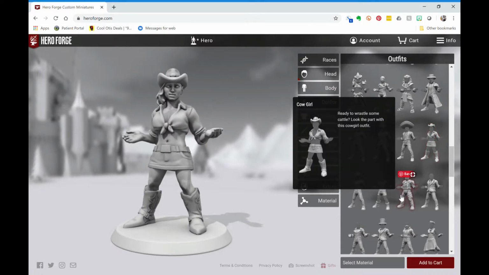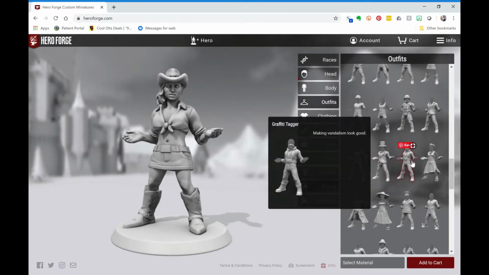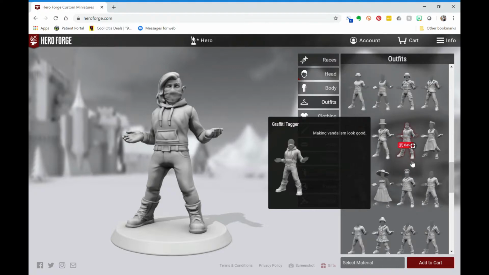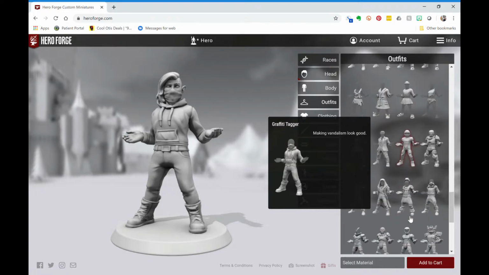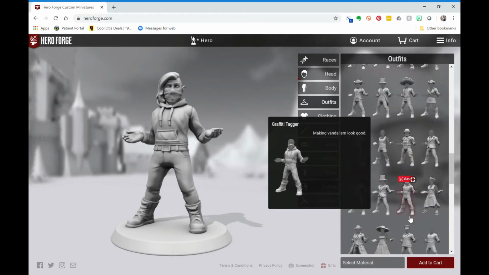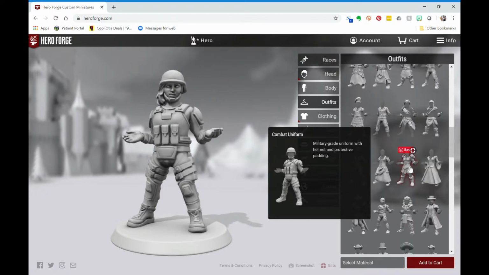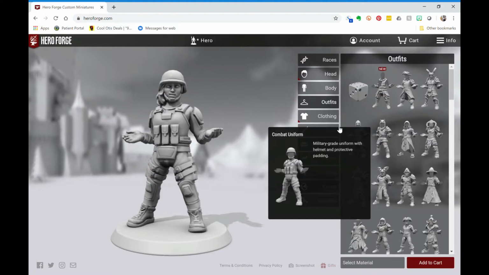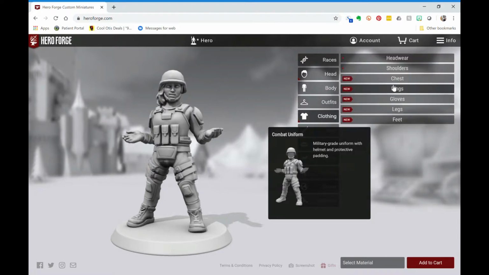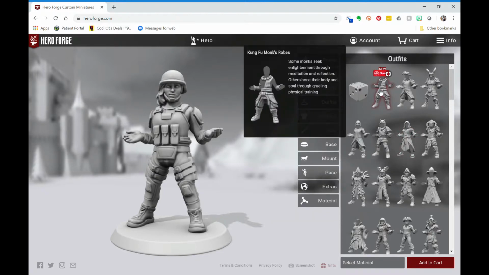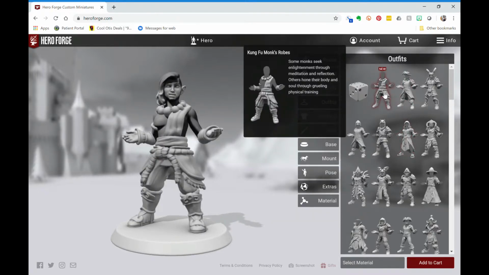I could make her a cowboy. I could make her a graffiti tagger, and there's a lot of different options as you can see. So let's just, I can put her in combat uniform. Let's just take that off. Well, maybe it won't let me, so that's okay, whatever. Actually, let's do something where her head's not fully covered up.